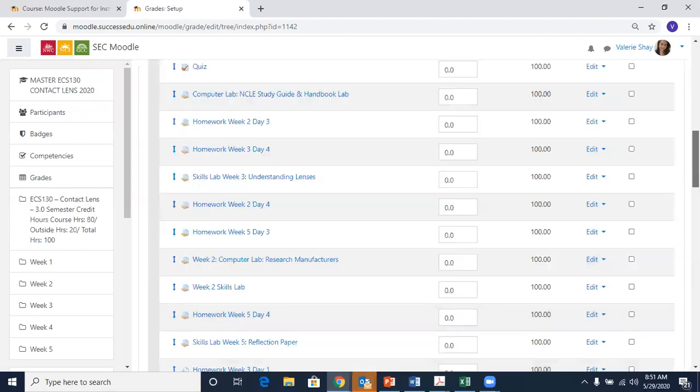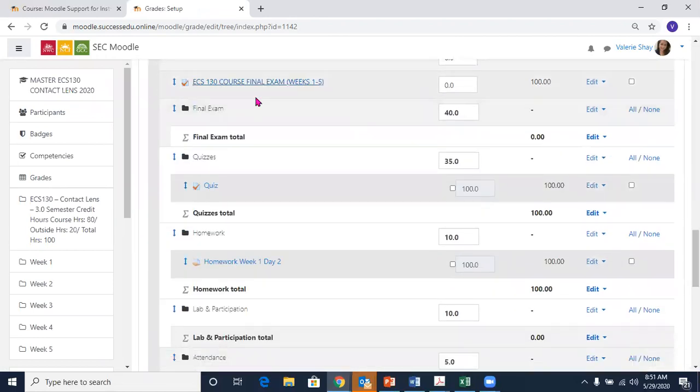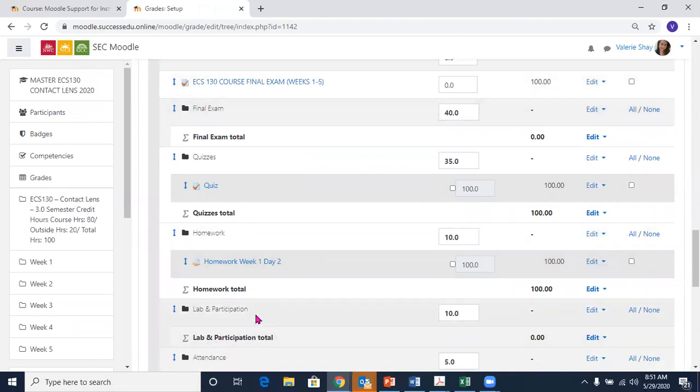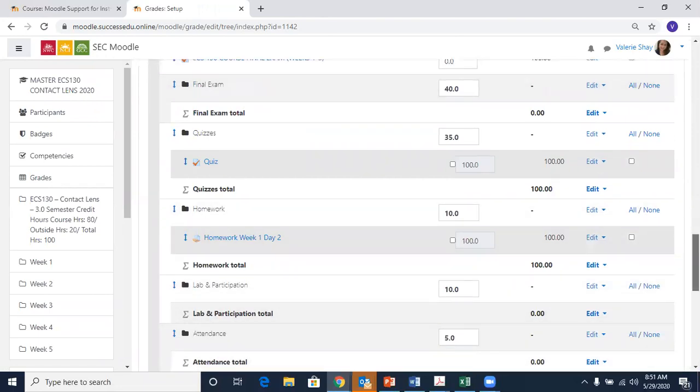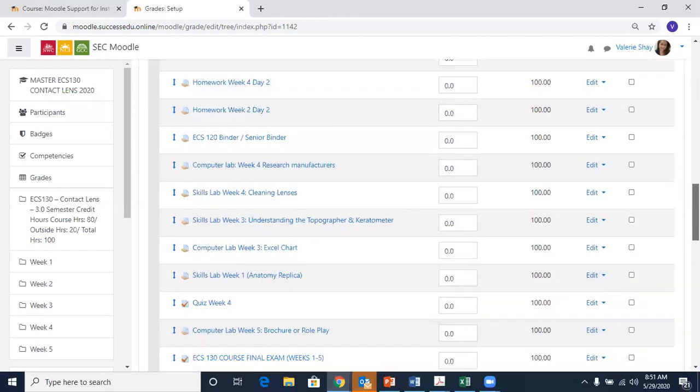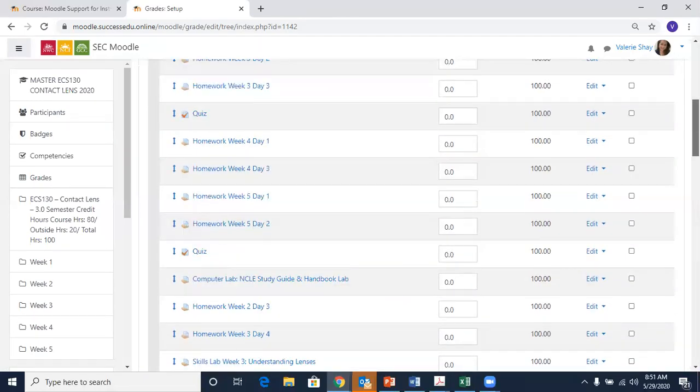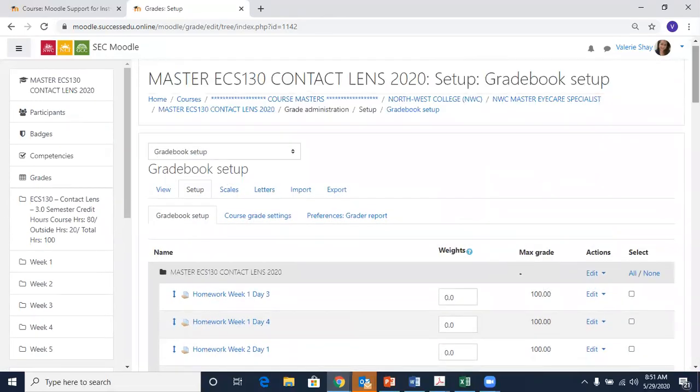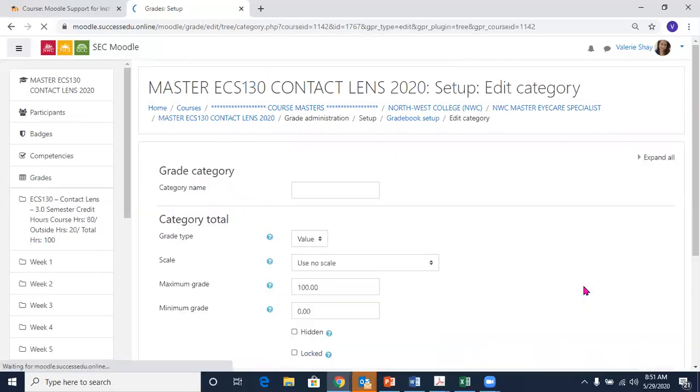Okay, so if you scroll to the bottom, you'll see that you already have all your categories set up here. Excellent. So what we're going to do now is make sure that the gradebook itself is set up for a weighted mean of grades gradebook. So we're going to go to the top right here where you see the file and it says the name of your course. You're going to go to edit under the word actions and you're going to edit settings.